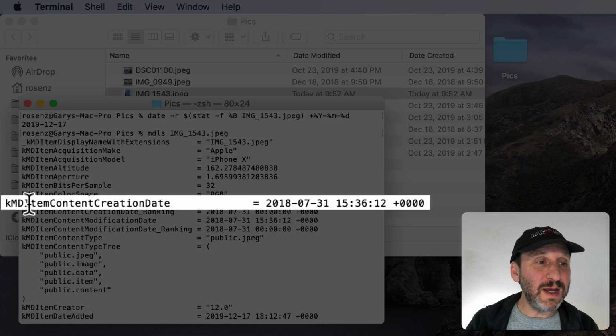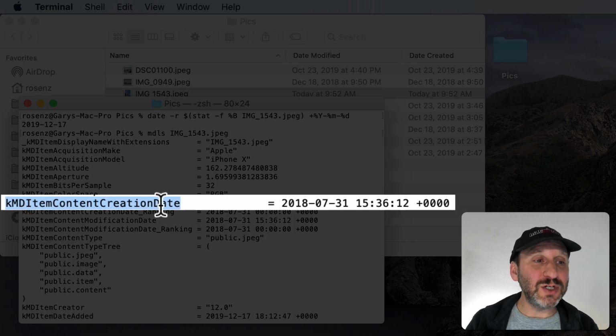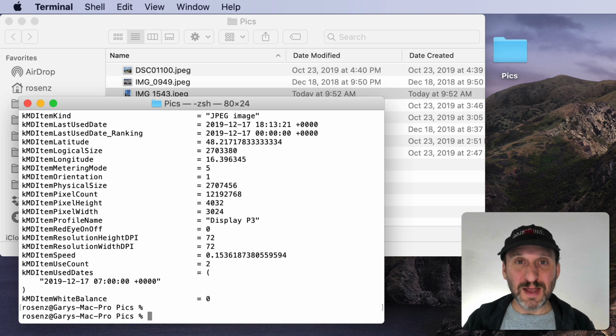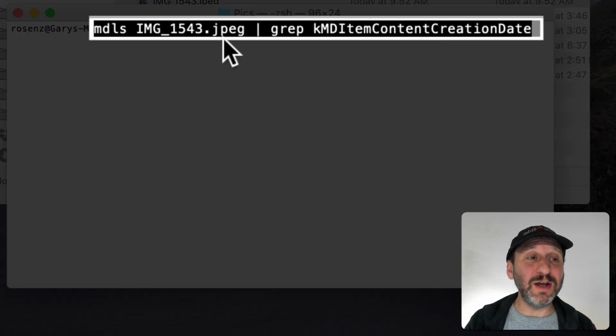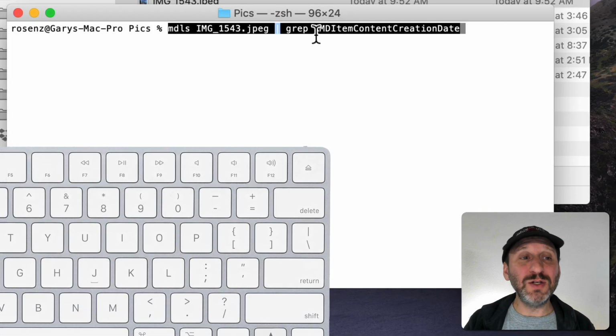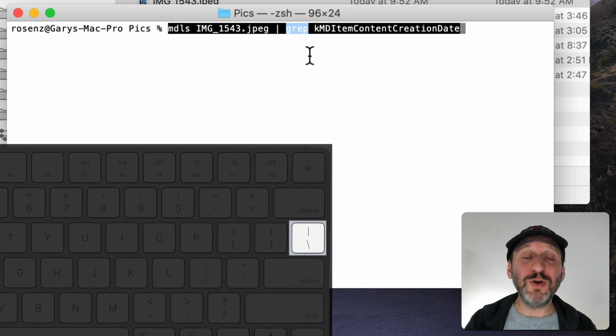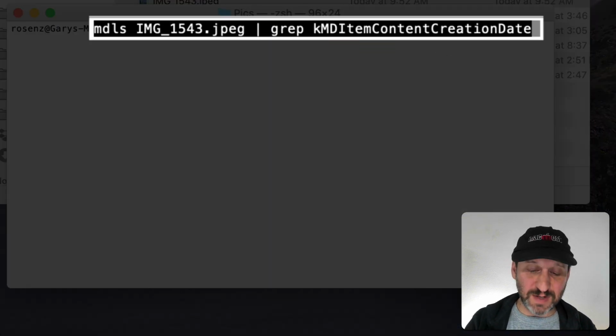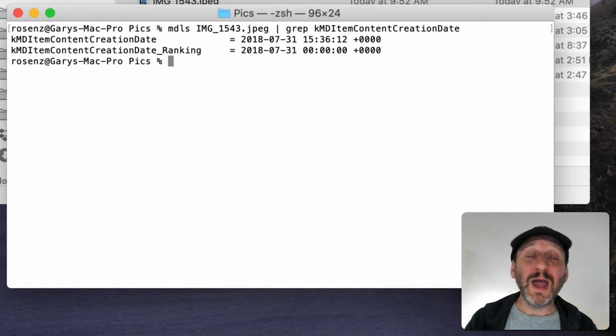So we find one here that's content creation date. So that's probably what we want. So we want to note that. And now we can do a command to just get that one line. We can use grep to do that. So this one line here will do the same thing we did before, mdls and the file name. And then it's going to use this pipe here. That basically says pipe it into this new command. And this new command is going to be grep and it's going to say return the line with this piece of text on it. So we hit return and we actually get two lines.